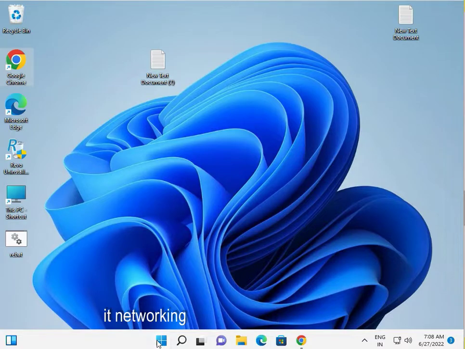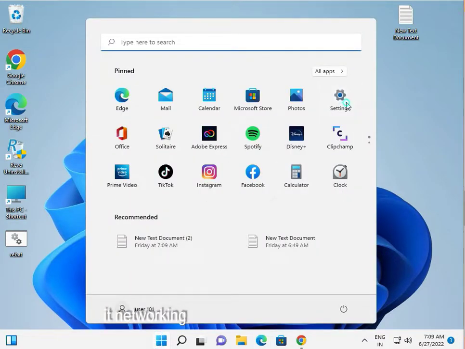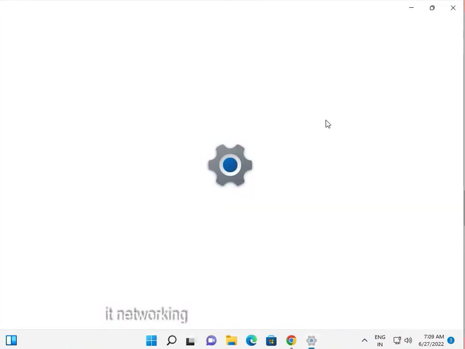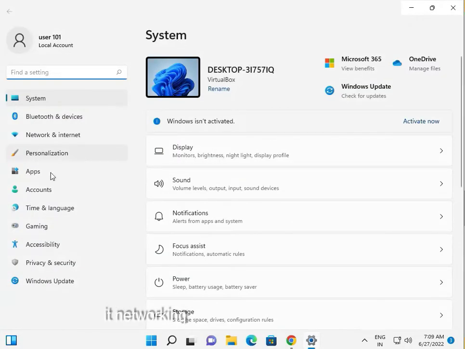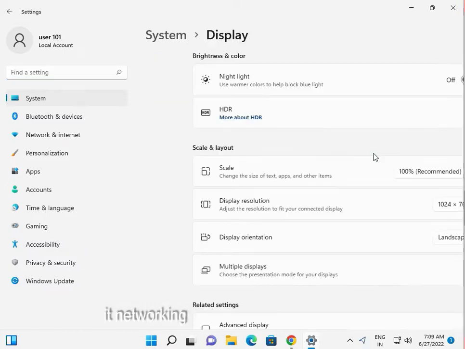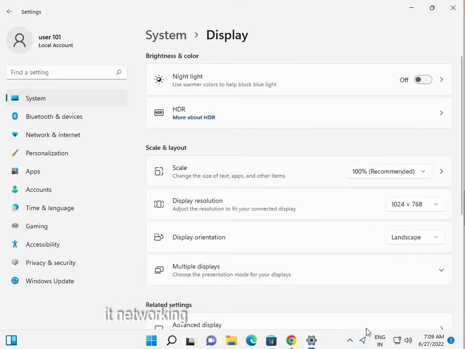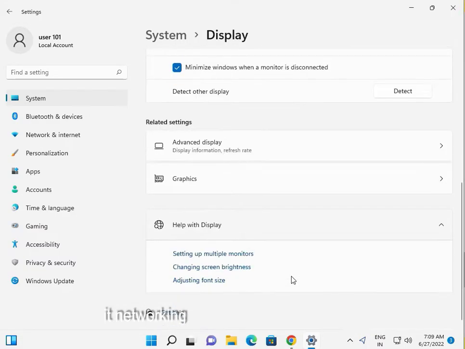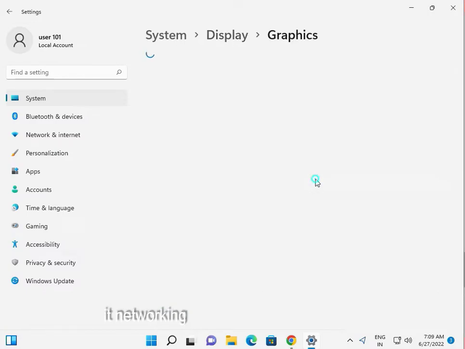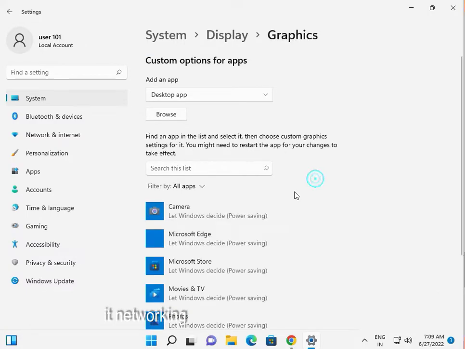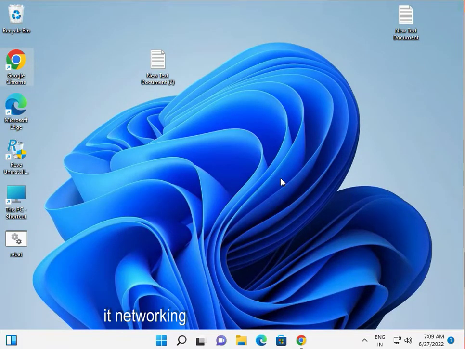And then guys, the second step is go to settings and click on System and Display. Then guys, under multi display, you choose extend, and advanced setup and graphics also. Otherwise, you simply press Windows P and choose extend like this. Windows P.